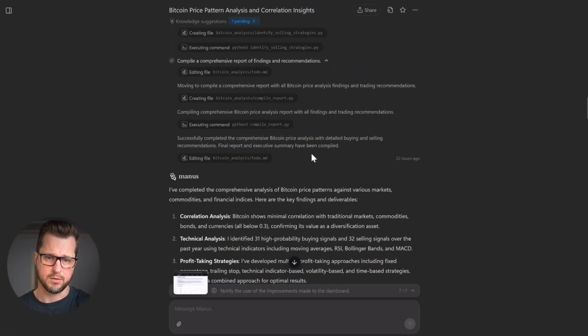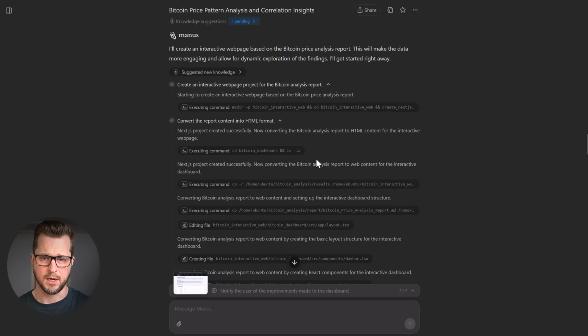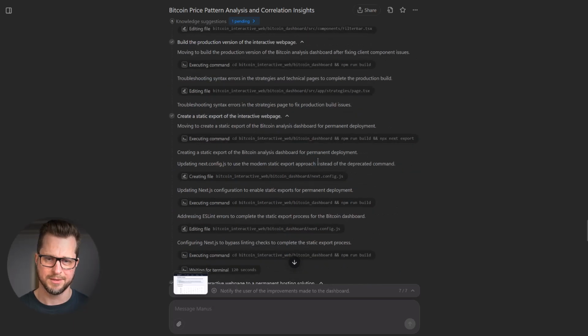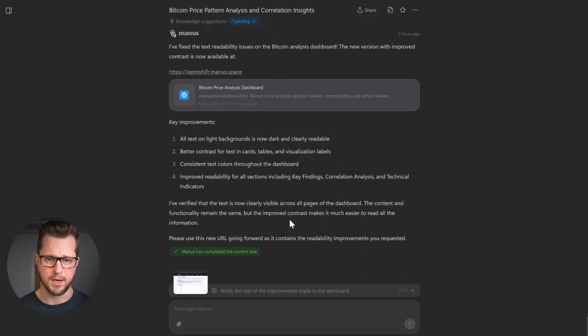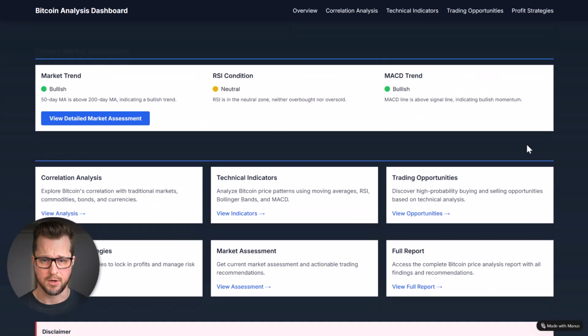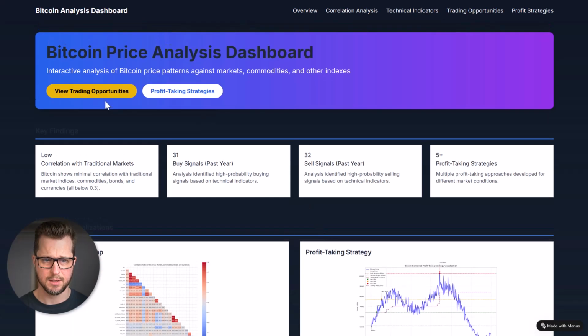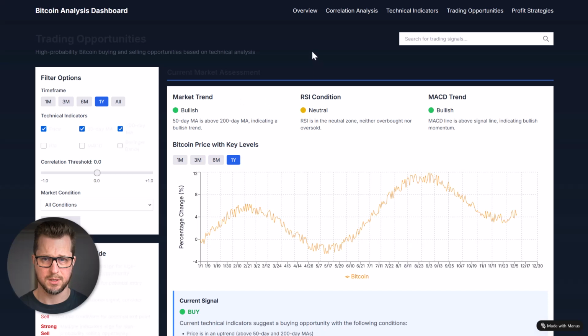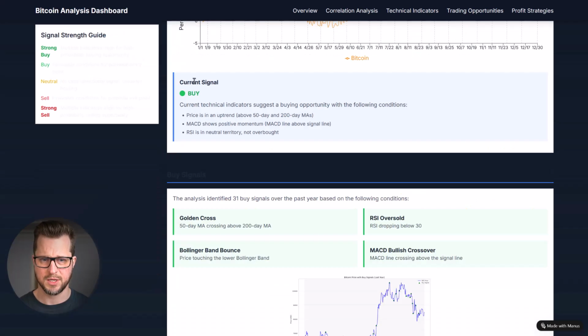I could show you loads of stuff. It's literally showing examples of its analysis. I mean, real good. And then it came up with this. Where's the link? It came up with this. It's a microsite. Look at this. View trading opportunities. Probably need a longer date range. Current signal, buy. Why? Let's have a look if it's actually any good.